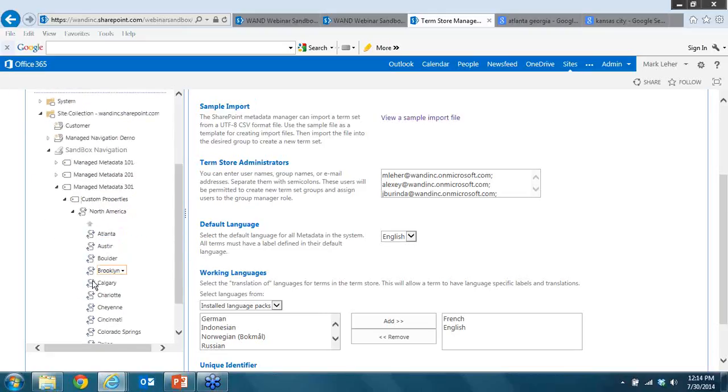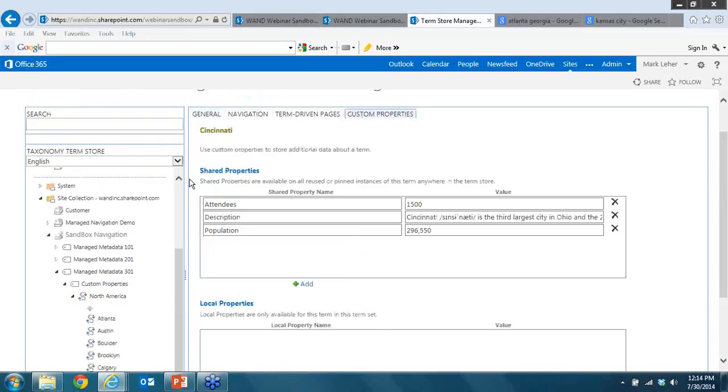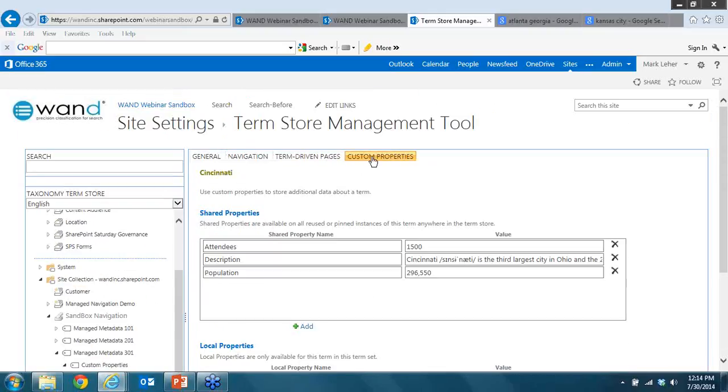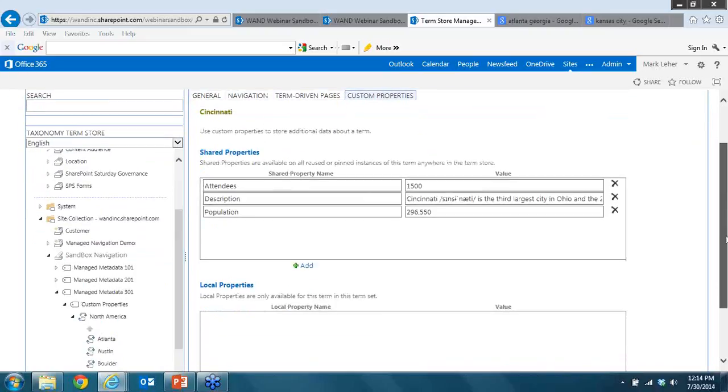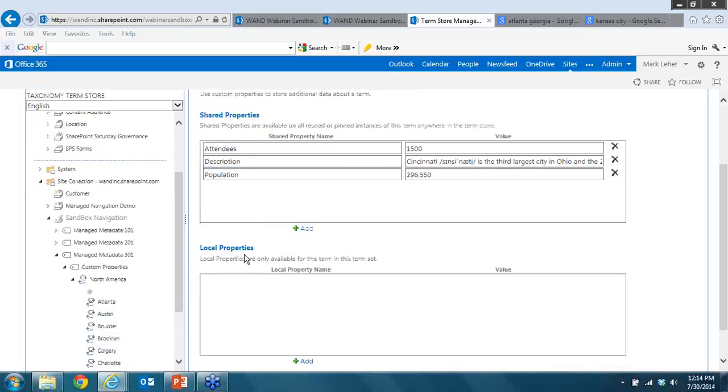So we're going to click on an individual city, and we'll just go to Cincinnati and look at the custom properties. The custom properties tab, when you click on a term, is going to be this fourth tab over. What you're going to see when you look at the custom properties are two options. One, you can do a shared property, and if it's a shared property, that means these are custom properties that are going to be assigned to this term regardless of where that term is used. So if we go up to Cincinnati here in location, you're going to see the same custom properties.